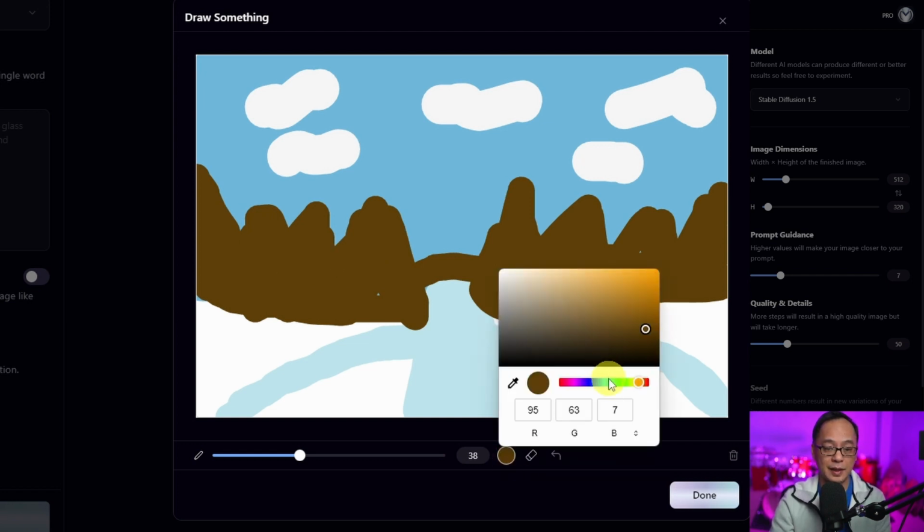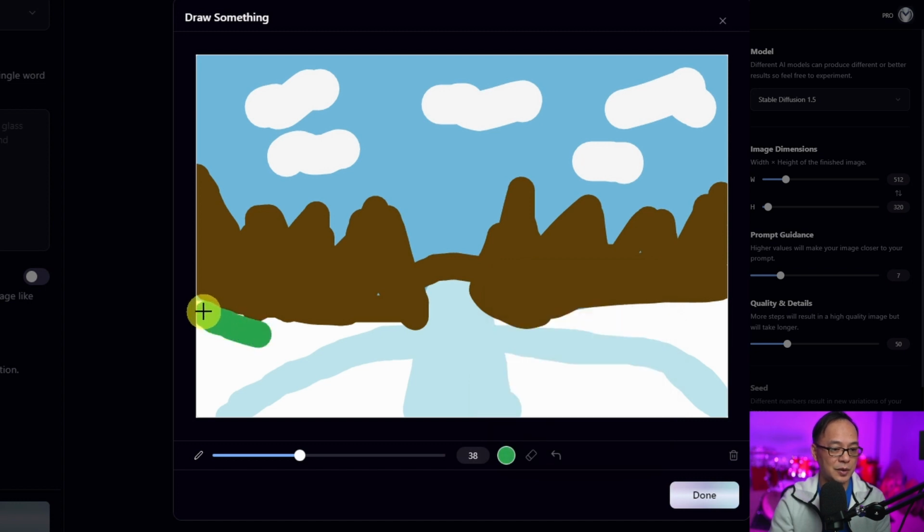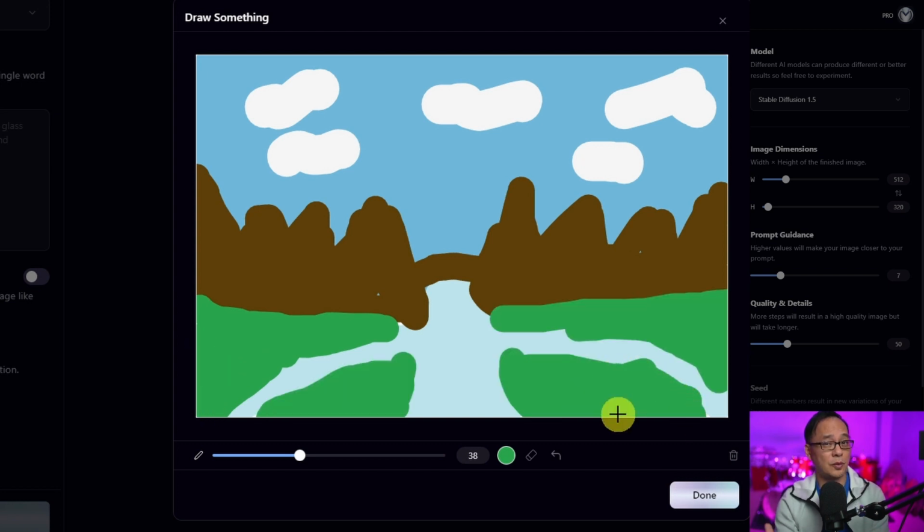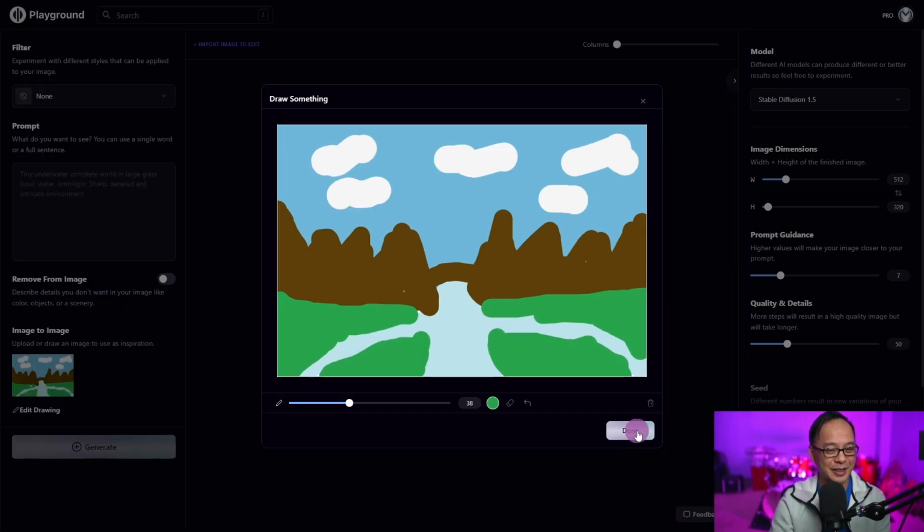And then we're going to select some green to represent grass. Now I'm doing a landscape. You could do anything you want. I've actually done characters starting this way. There we go. Okay, what a masterpiece. We're going to click done here.